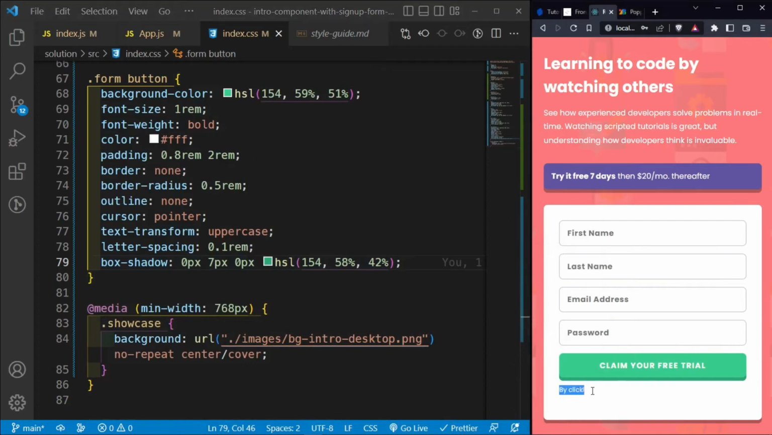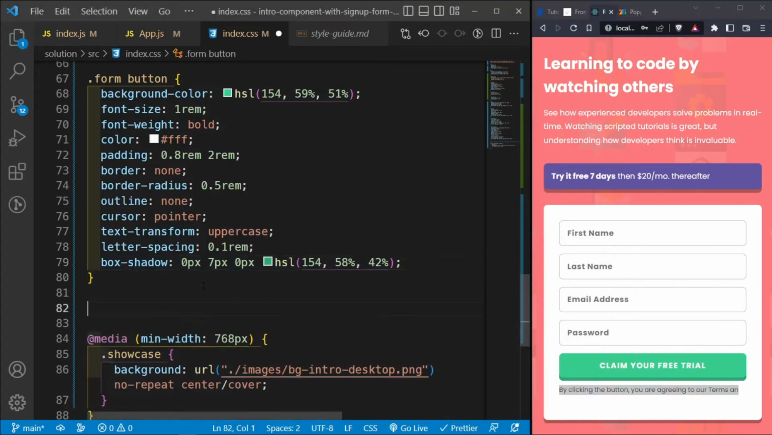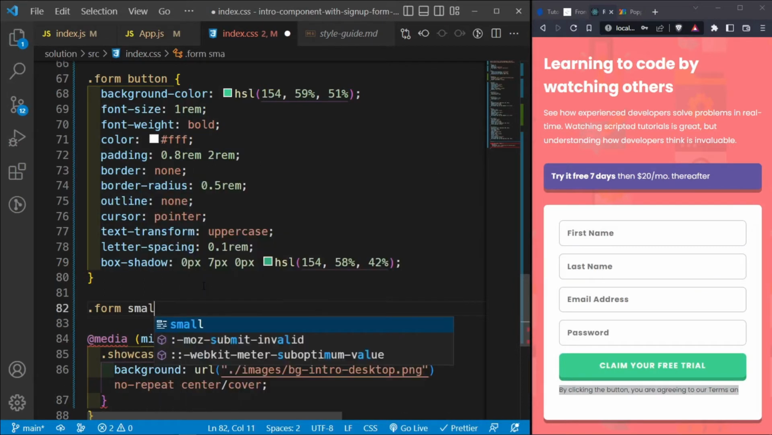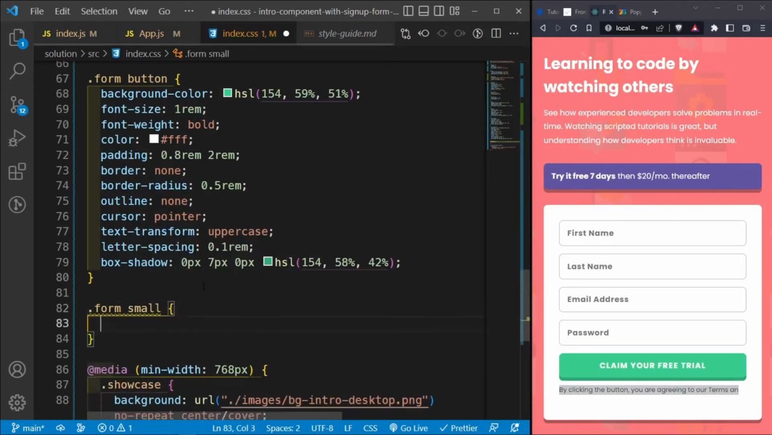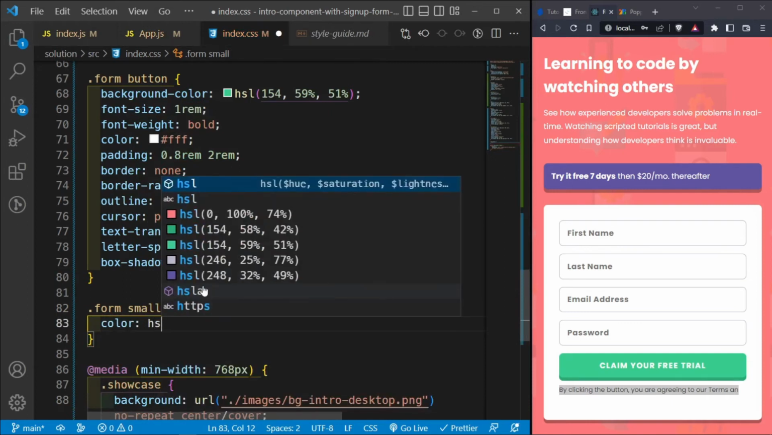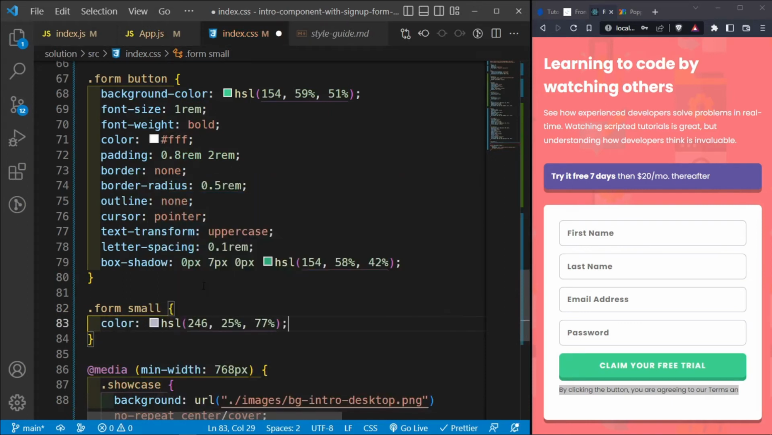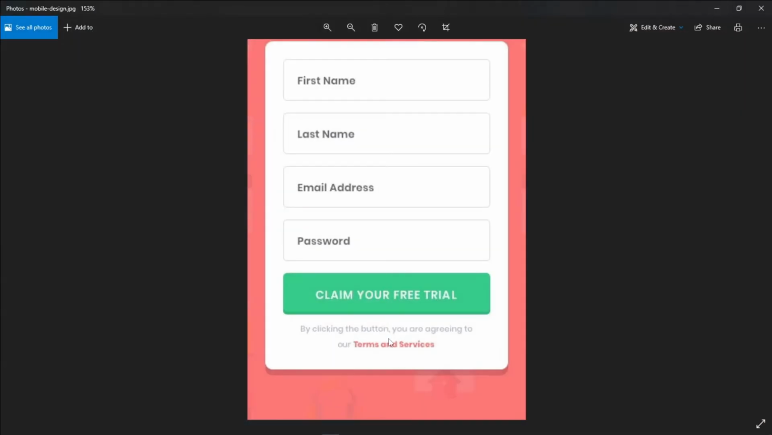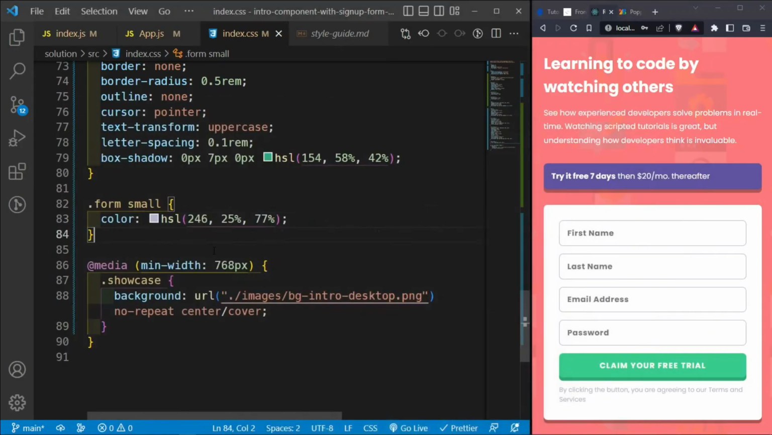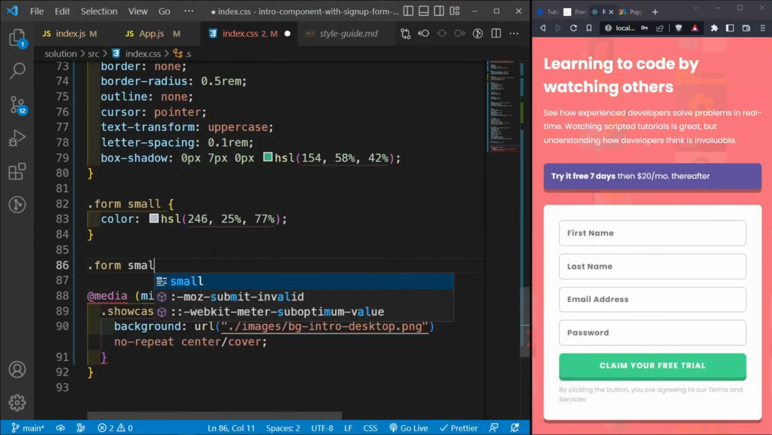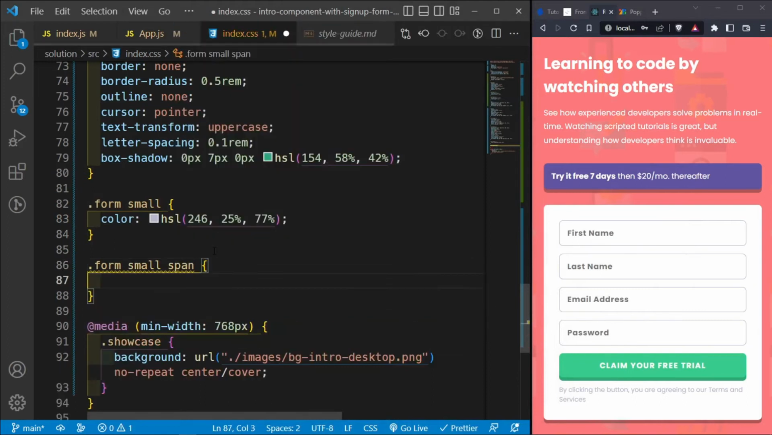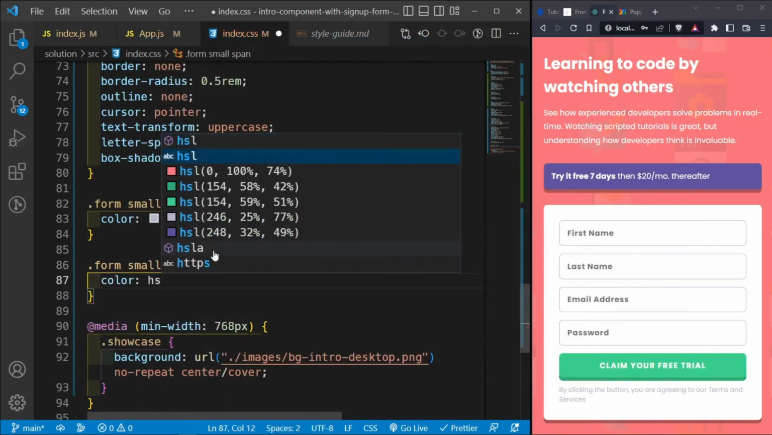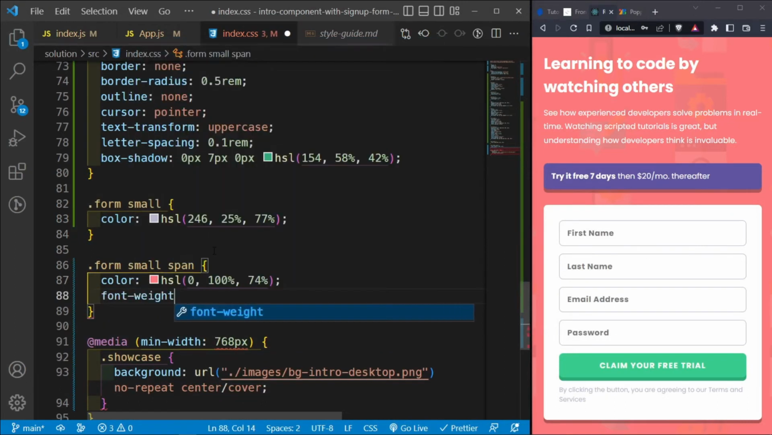And then remember how we have a small tag here? We have the small tag. So let's access the form and then the small tag. And then let's change the color for this to HSL. Should be the gray color. This one, is it this one? Is that the correct one actually? Okay, yeah, that is the correct one. And then now let's access the form small and then the span inside. Remember we placed a span inside. We're going to change the color into HSL, so the red color, and then I'm going to change the font weight to bold. And there we go. Would you look at that?